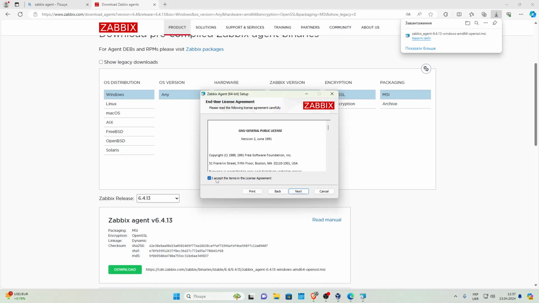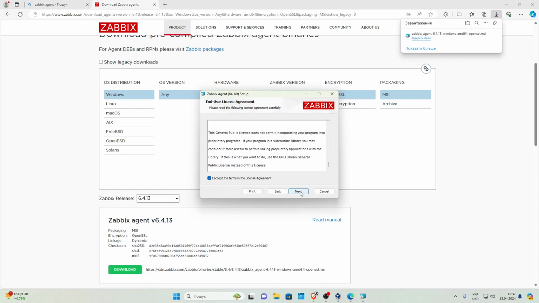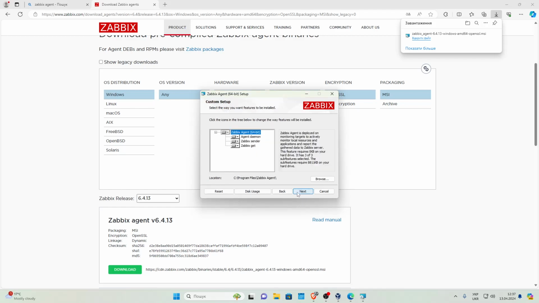In the next window, we need to accept the license terms by checking the appropriate box and click Next. In the next window, we can choose which components to install. Leave everything by default. Below you can choose the path where you want to install the Zabbix agent. I leave everything by default and click the Next button.